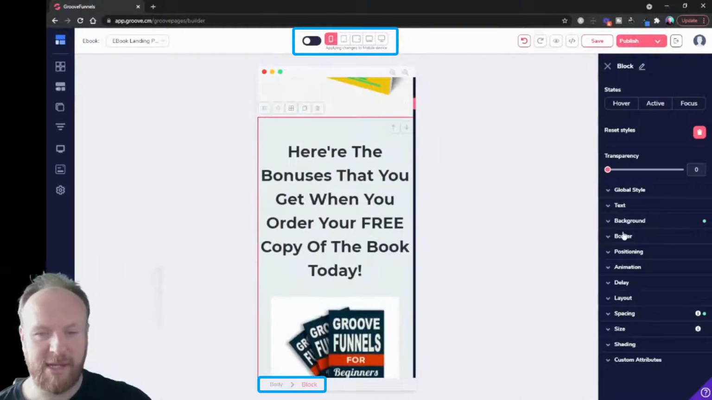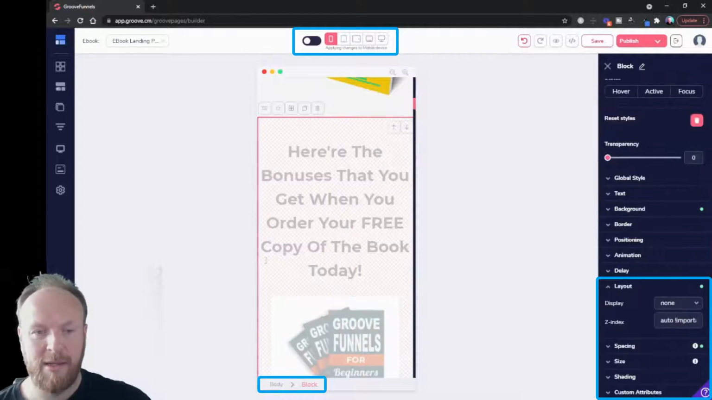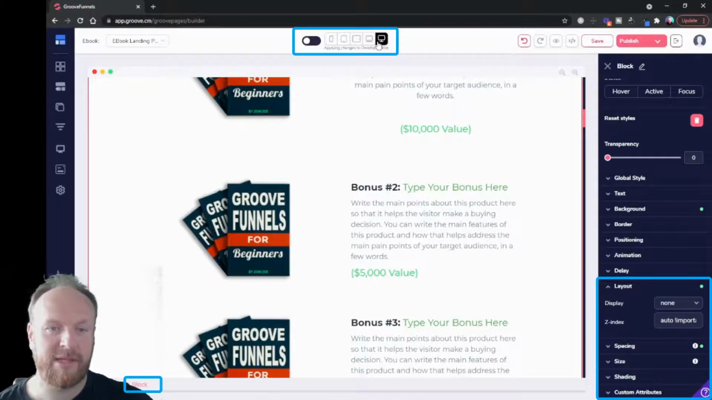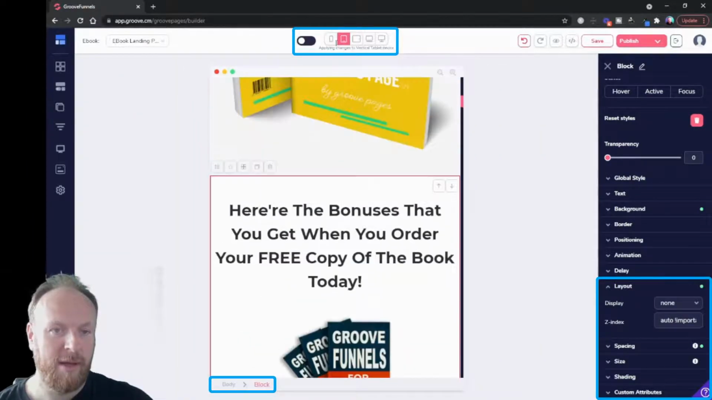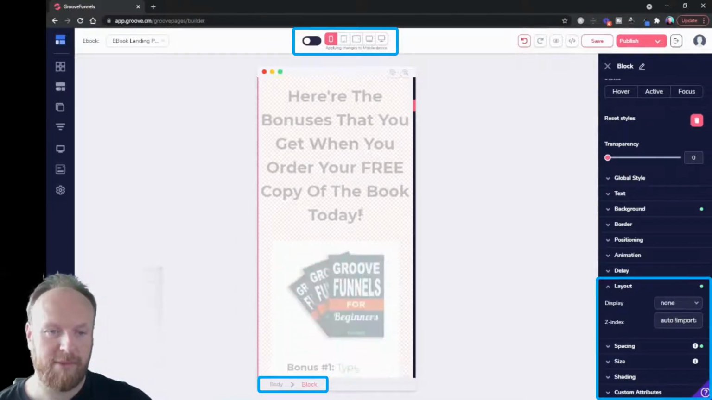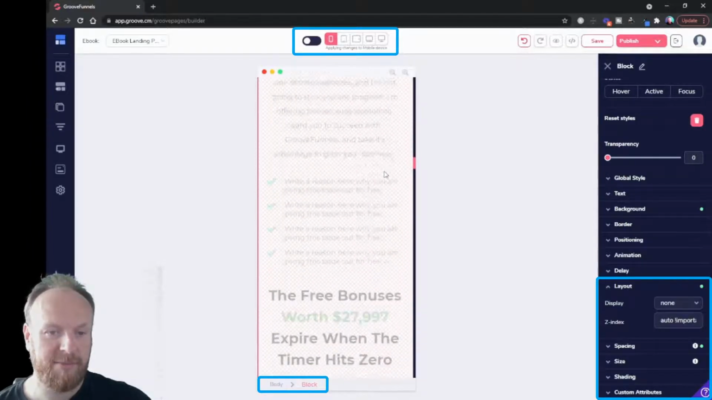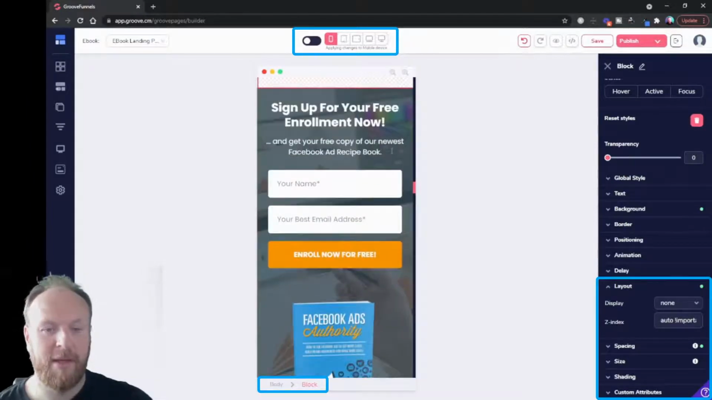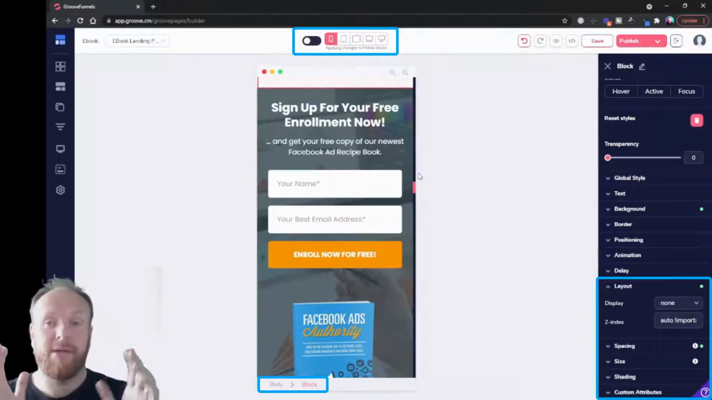I've got my block selected, and I could change layout display to none, and then that's not going to show when I get onto a mobile device, but when I'm on a desktop device or smaller, it will show. When I'm on a mobile device, it won't show at all. So this block will completely be missing, and it will only show the next block underneath it, which is this one. So that can be useful if you want to control elements and columns and things like that.